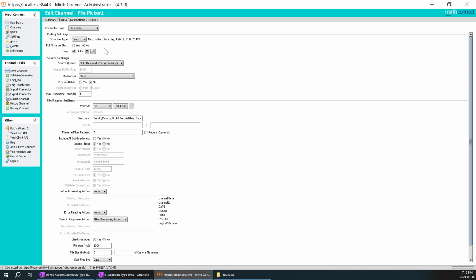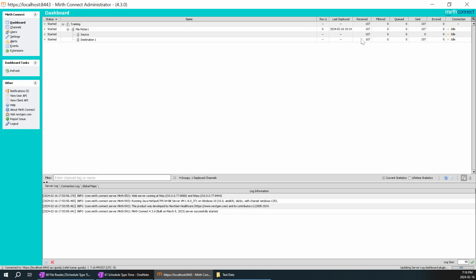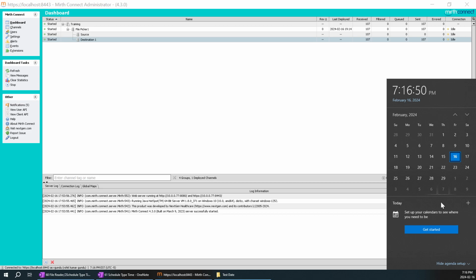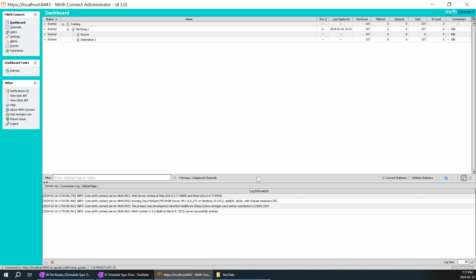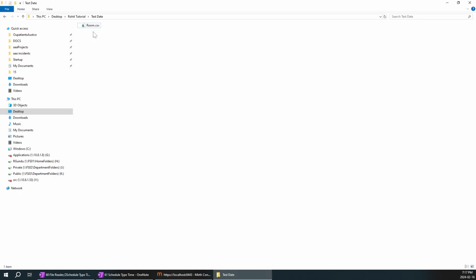And the most important thing is it will pick the file only once. For example, if you go back to February 17th, it will pick one and it will become 108. On February 19th or 20th, if it's a working day, it will pick another one time, and it will become 110. So it's very simple, and it doesn't generate any load on Mirth or any servers. It will only pick on one time.